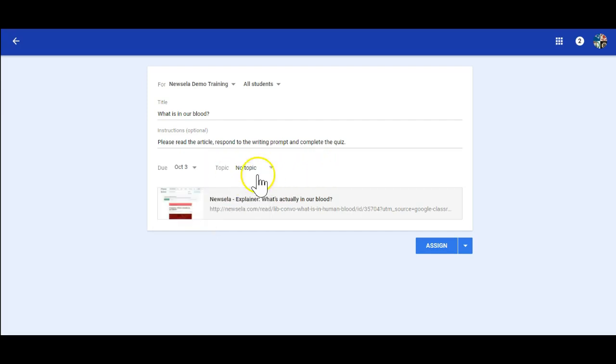And then over here, I don't know if all of you have played with this little topic button, but you can actually create different topics for your class. So if you want to label things quizzes or tests or homework, or in this case, I'm going to do Newsela. So simply click on create a topic, and you can type whatever the topic is. I've already created a Newsela topic, so I'm just going to label that Newsela since it's a Newsela assignment.